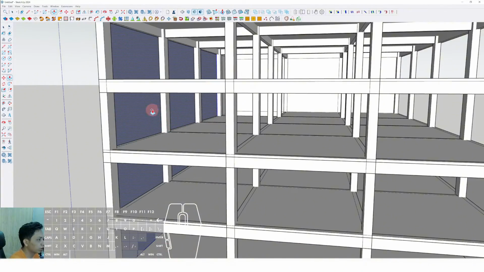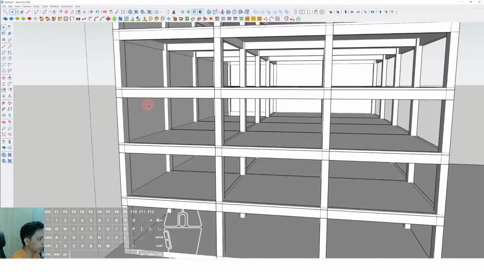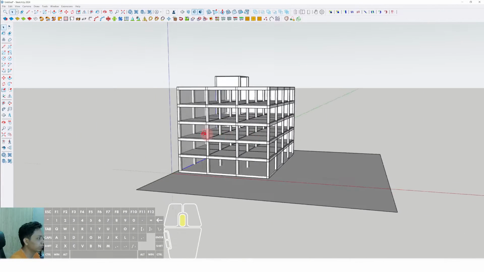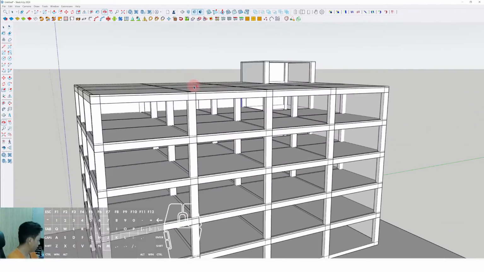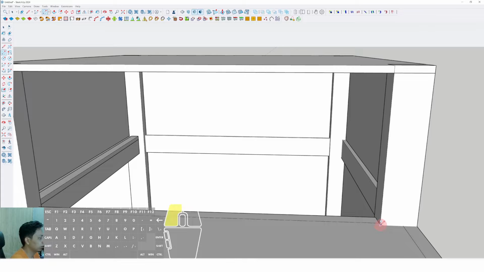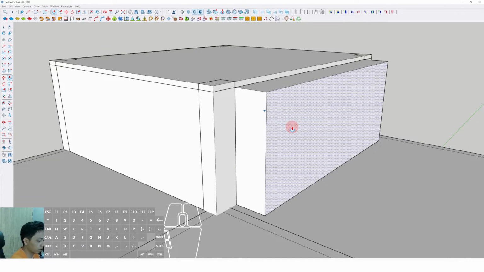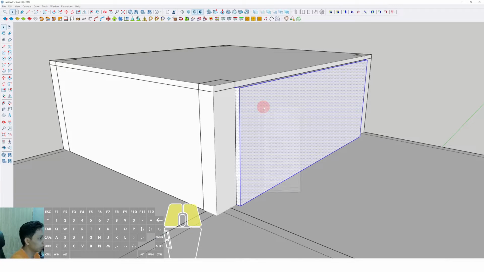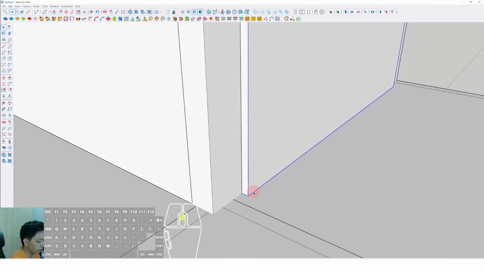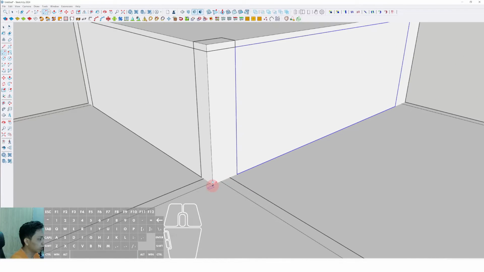Okay, then we can push it to the other side with 150 millimeter thickness, make group. Okay, now we can make the rectangle here. We can make the rectangle, then give it a thickness of 150 millimeter, triple click, right click, and make group. Then we can move to this position.